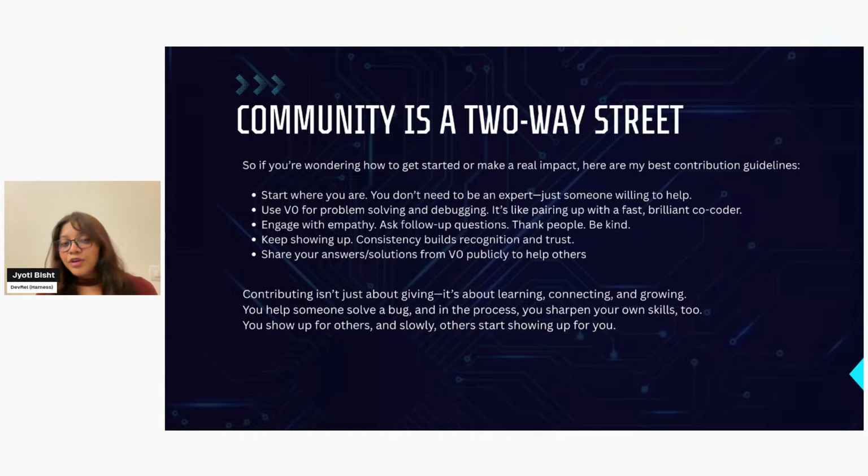And also share your answer solution from V0 publicly to help others. If you do not already know this, when you are using V0, there is an option to share the link to your question and answer publicly. So the next time you are sharing your solution with anybody, you can directly copy paste the link instead of copy pasting the entire code. This makes it very easy to use. And contributing isn't just about giving, it's about learning, connecting, and growing, which I really stand by.